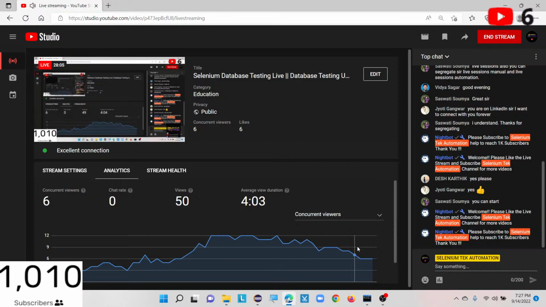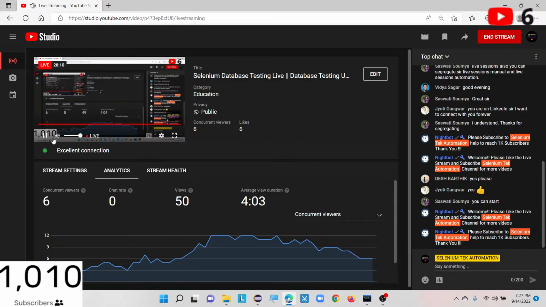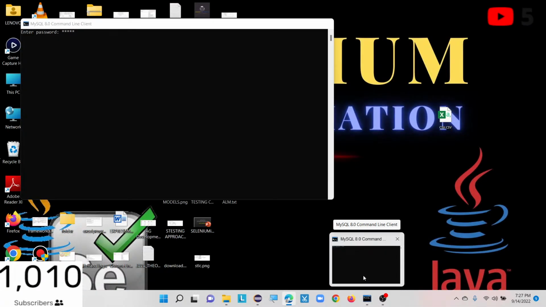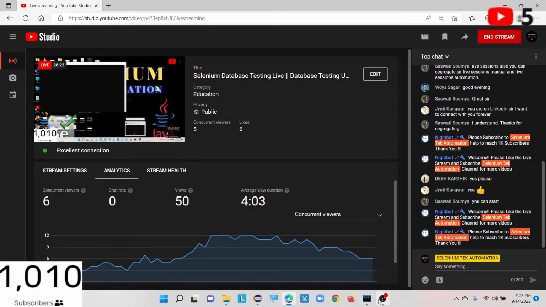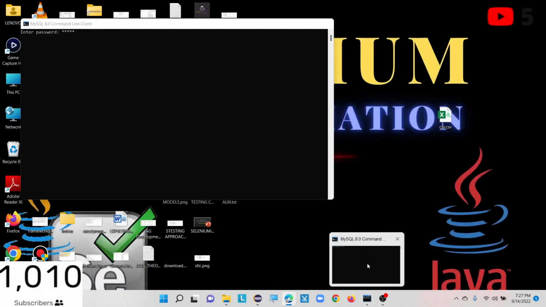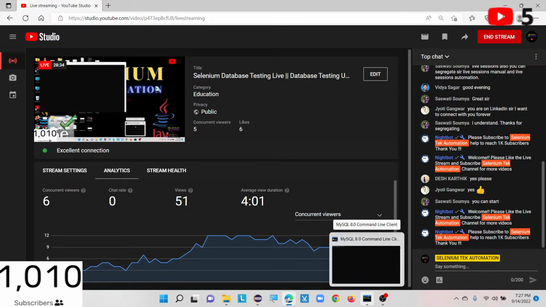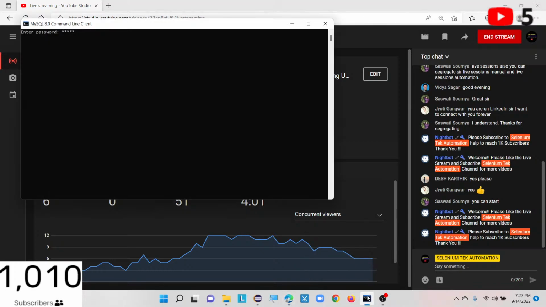Here you can see at the bottom, that is called the taskbar. I am opening one command line. Here you can see MySQL 8.0 command line client. After installing, you will get this command line saying MySQL 8.0 command line client, where we are going to create some data with the help of this MySQL database. So this is the window where we are going to create some database.